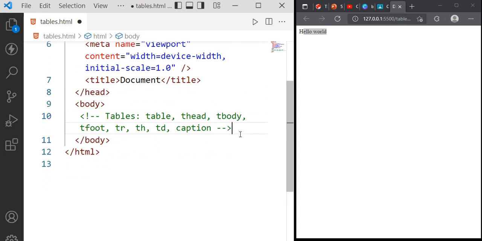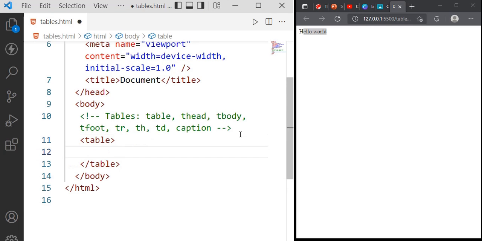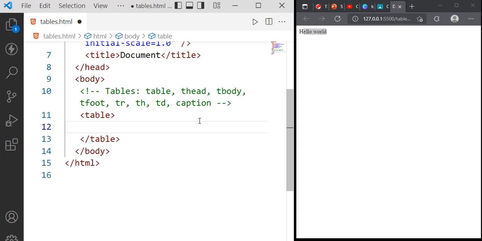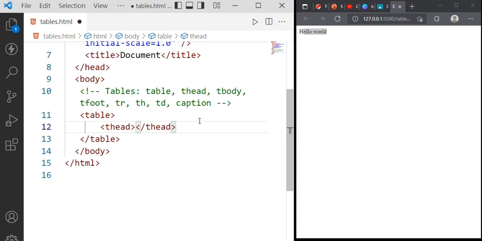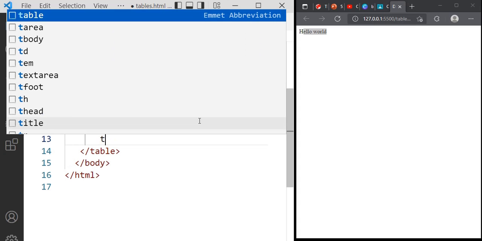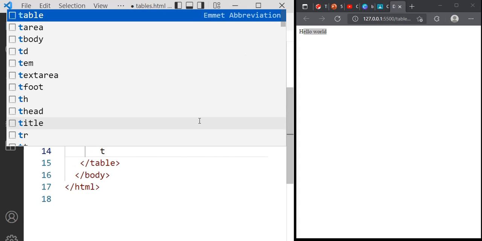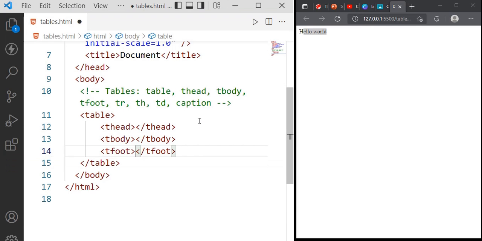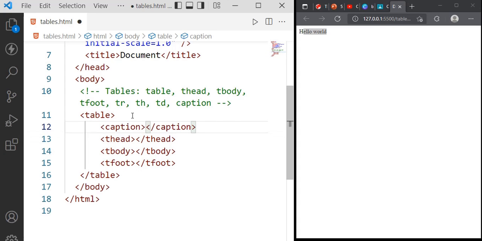So to create our table, let's begin by creating a table tag like this. Once we've created it, we can start with our thead. This is where our headings are going to be. Okay. Then we have our tbody. Okay. We have our tfoot. Now, before this, we can have our caption, though your caption can appear anywhere. So we can have our caption.